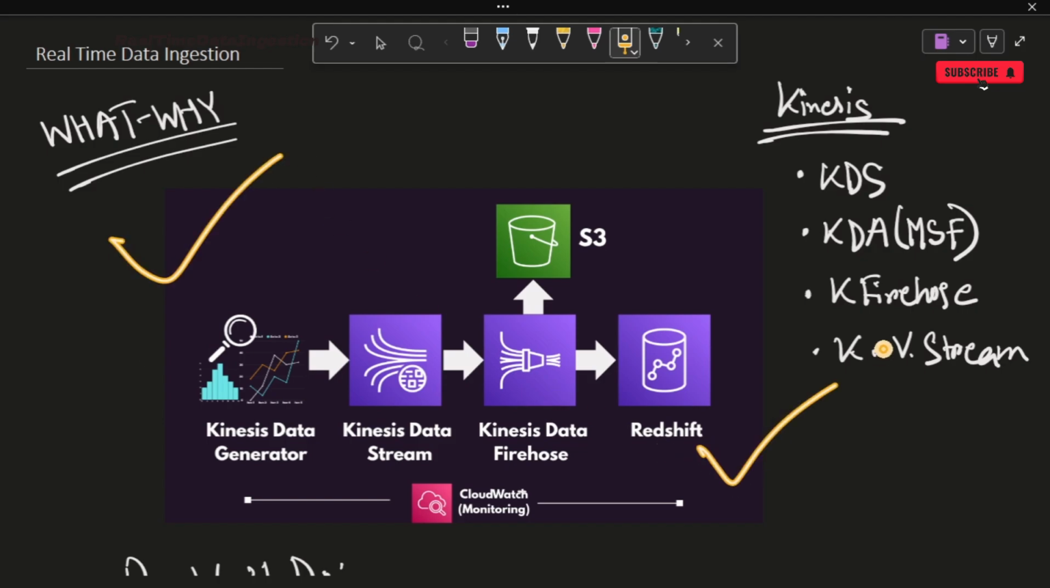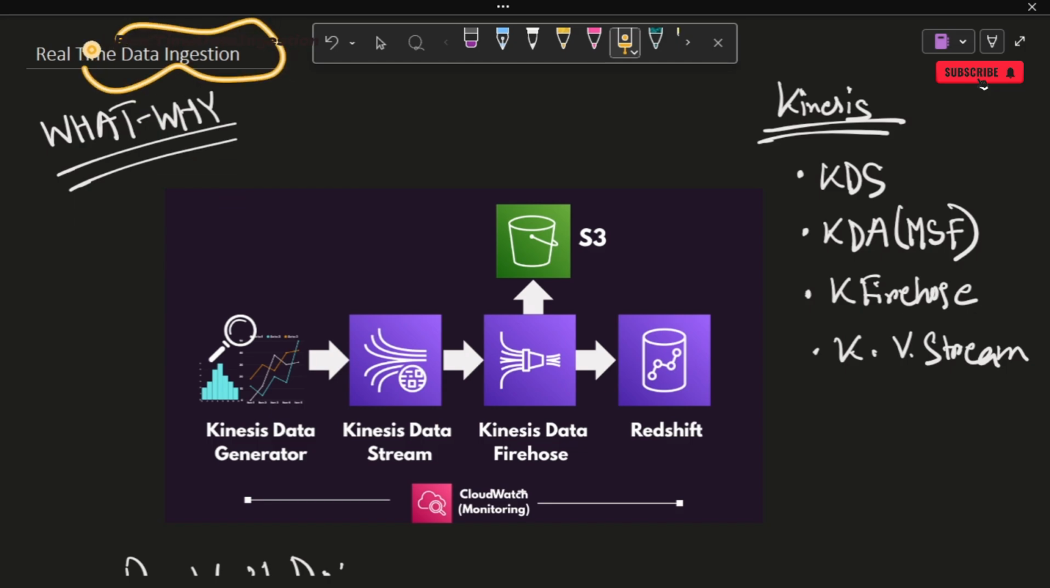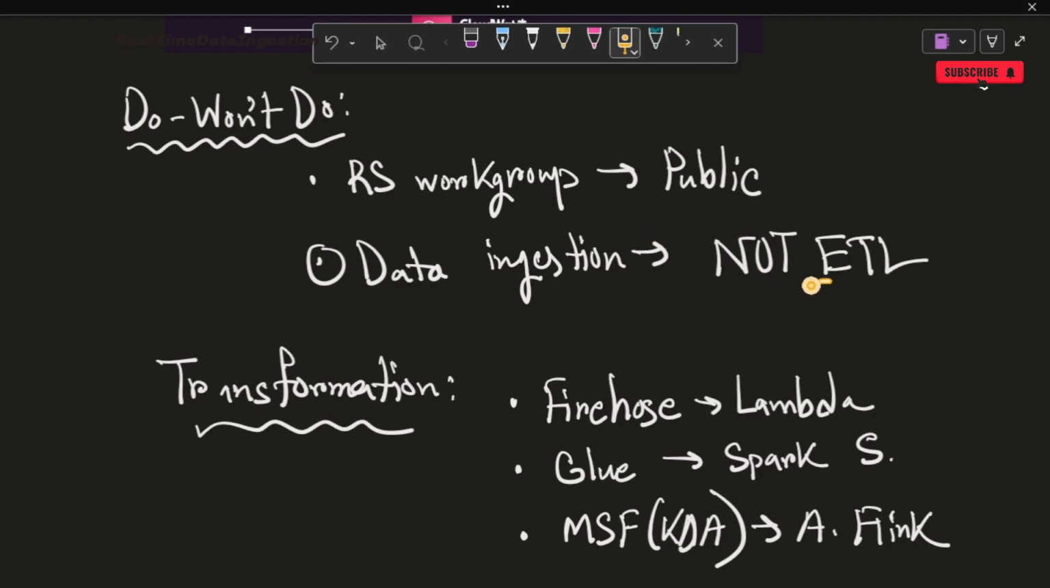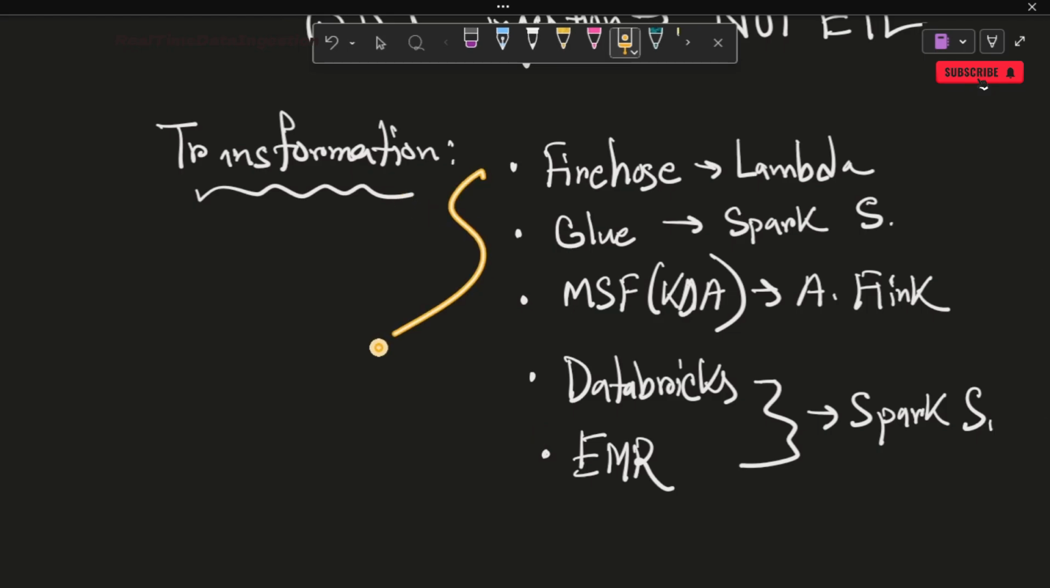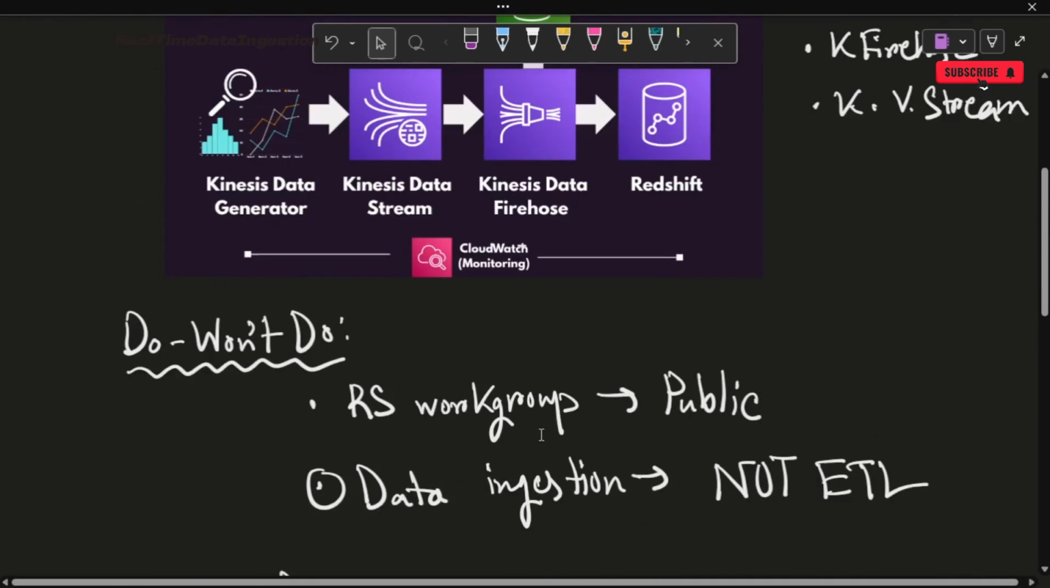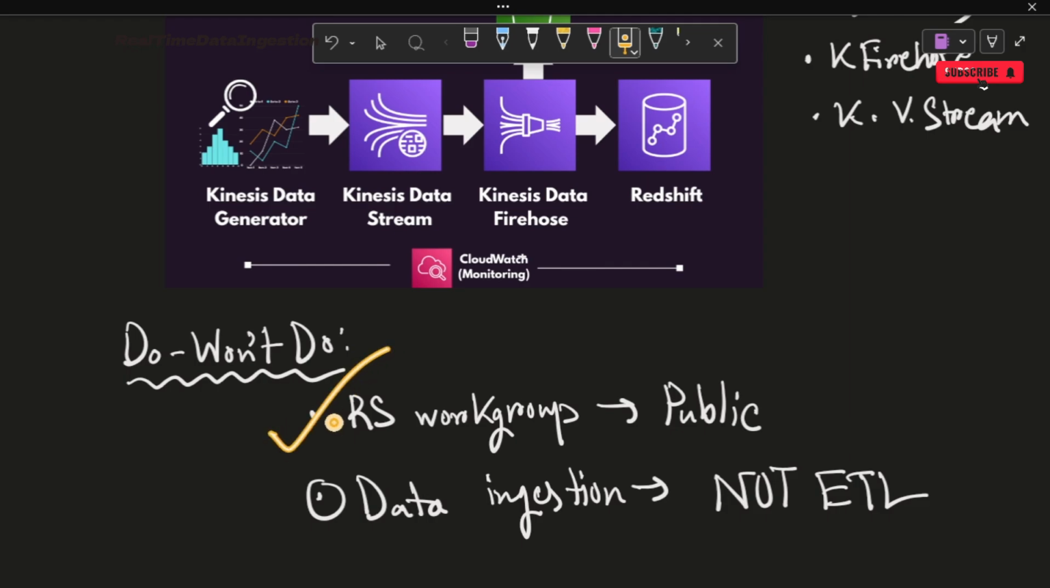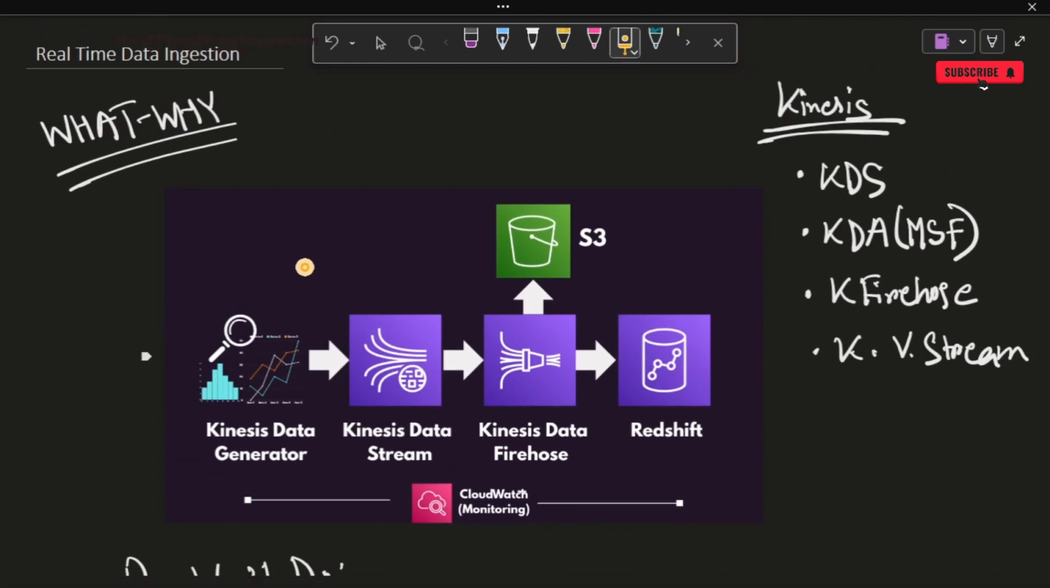Okay, so to sum up, guys, what we have done today is that we have built a simple data ingestion pipeline. I have mentioned that we are not going to have an ETL since we are not doing the transformation, but you can do the transformation including these steps or services. And I have mentioned that the RS workgroup has to be public, otherwise the connection won't run. And I've shown you how to set up the Kinesis data stream, also the Firehose stream, and also shown you how to connect with Redshift.